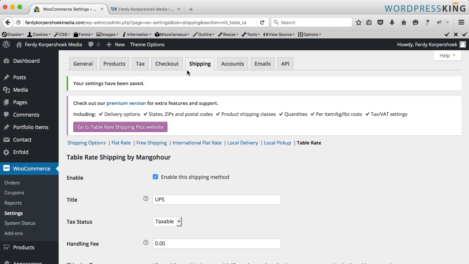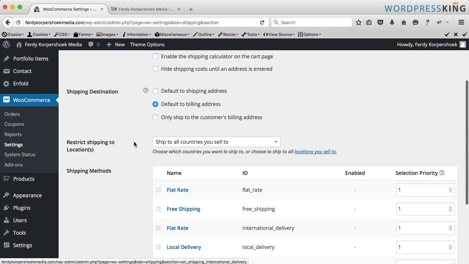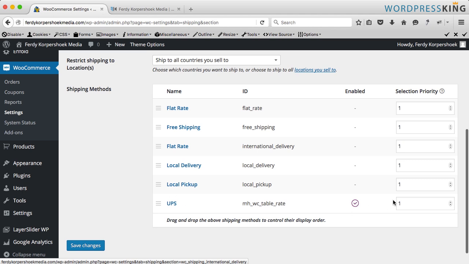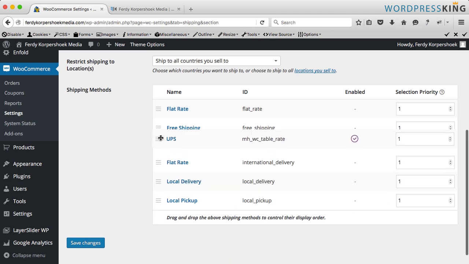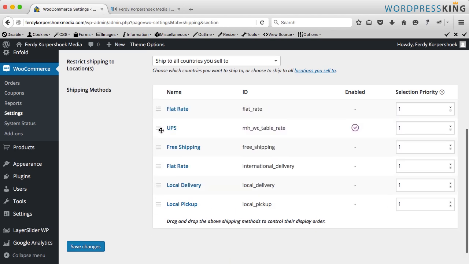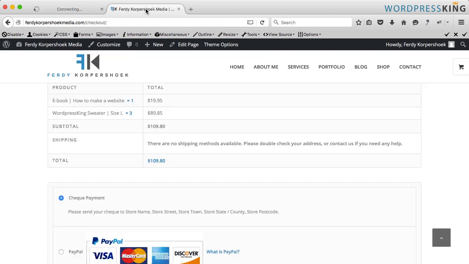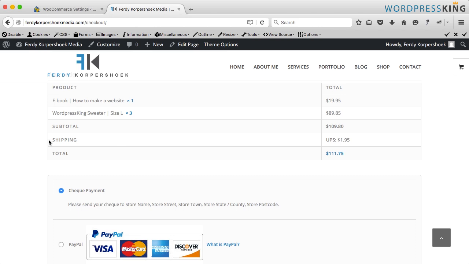So if we go back to shipping options, we have enabled shipping, we have enabled UPS, and I drag this up. I save the changes, and if I refresh the page, you see the costs are 1.95. That is because it's between 0 and 0.5 pounds. But there's no weight at all yet. We have to assign a weight to this. So I don't want to charge people for something that weighs 0 pounds.